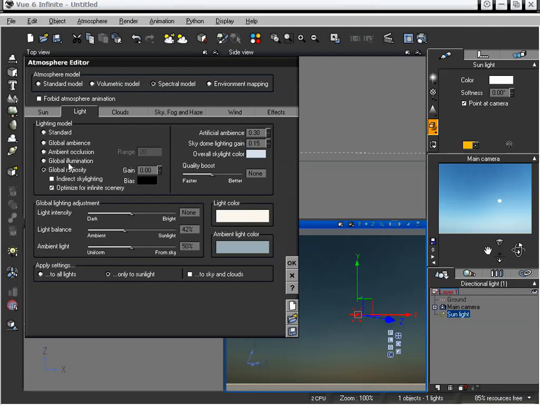But I'm going to start out, and we have global radiosity on right now, and I'm going to go ahead and change that just to global illumination, so it renders just a little bit quicker. And we also have our global lighting adjustments, where we can still adjust our light intensity, light balance, and ambient light. And also we can change our ambient light color and light color.